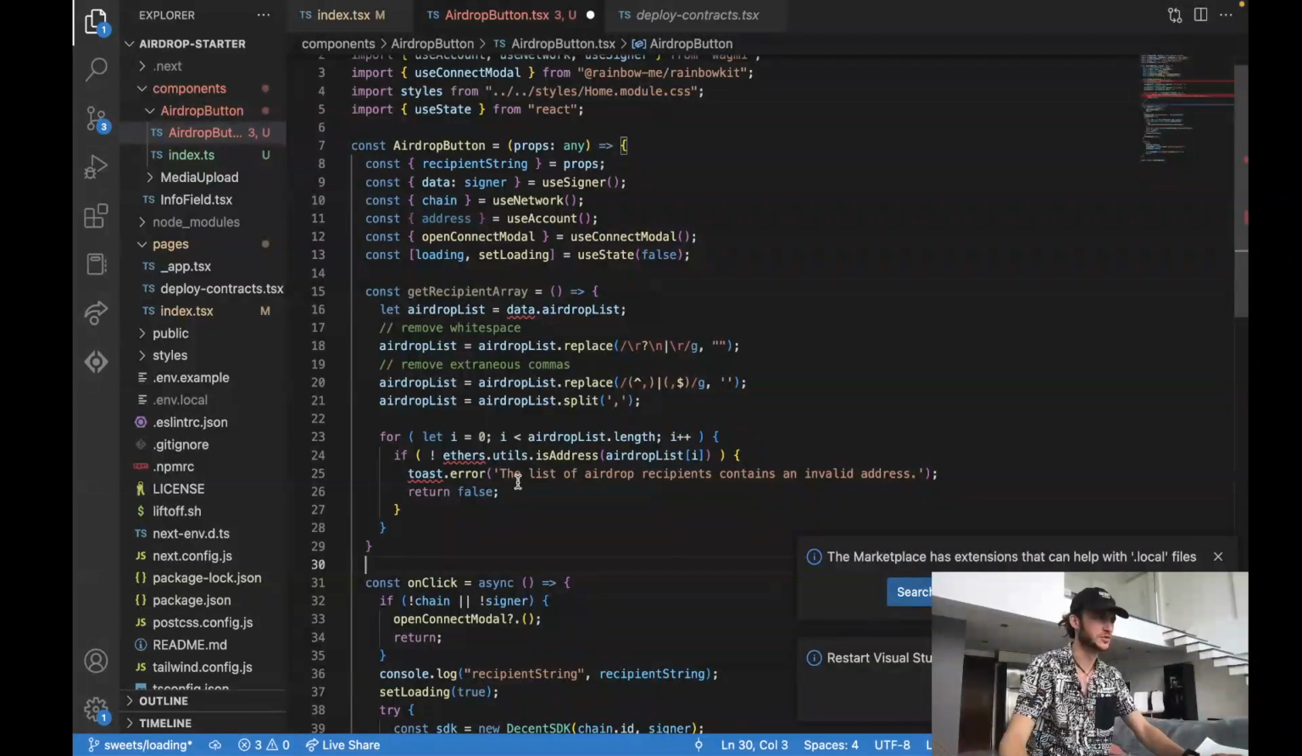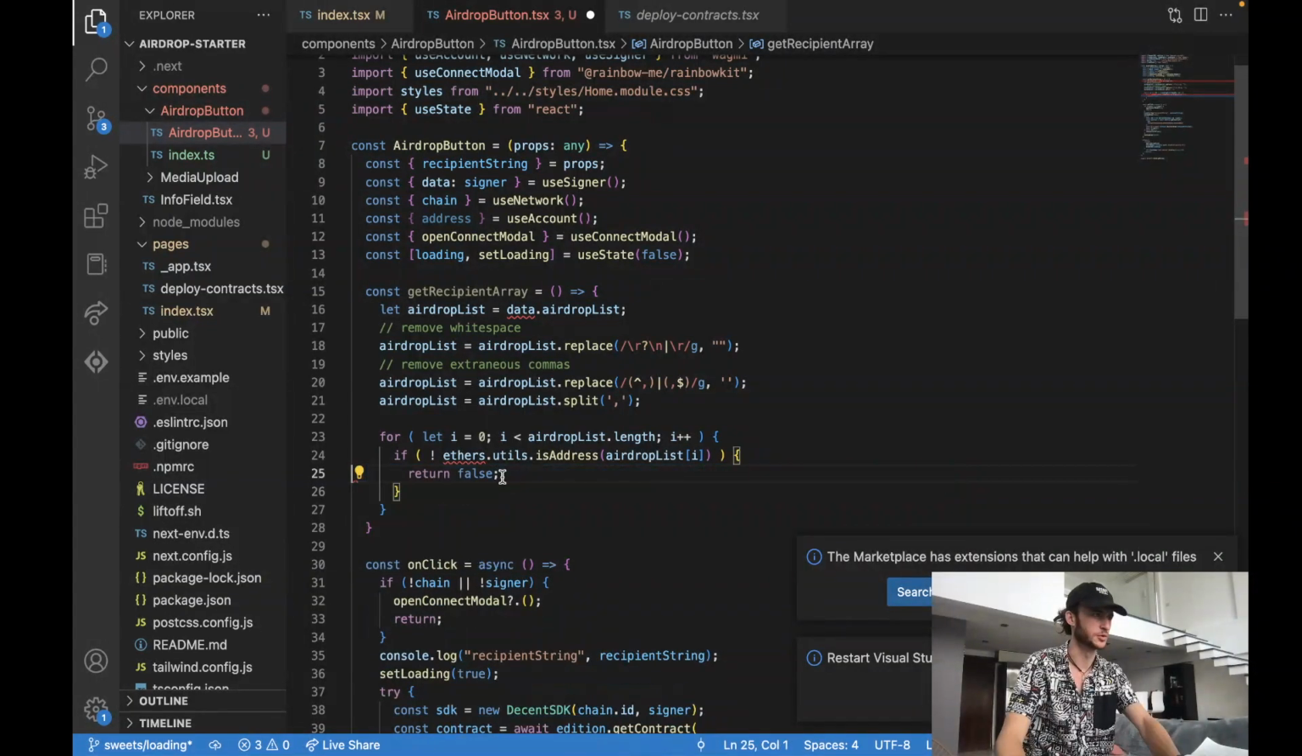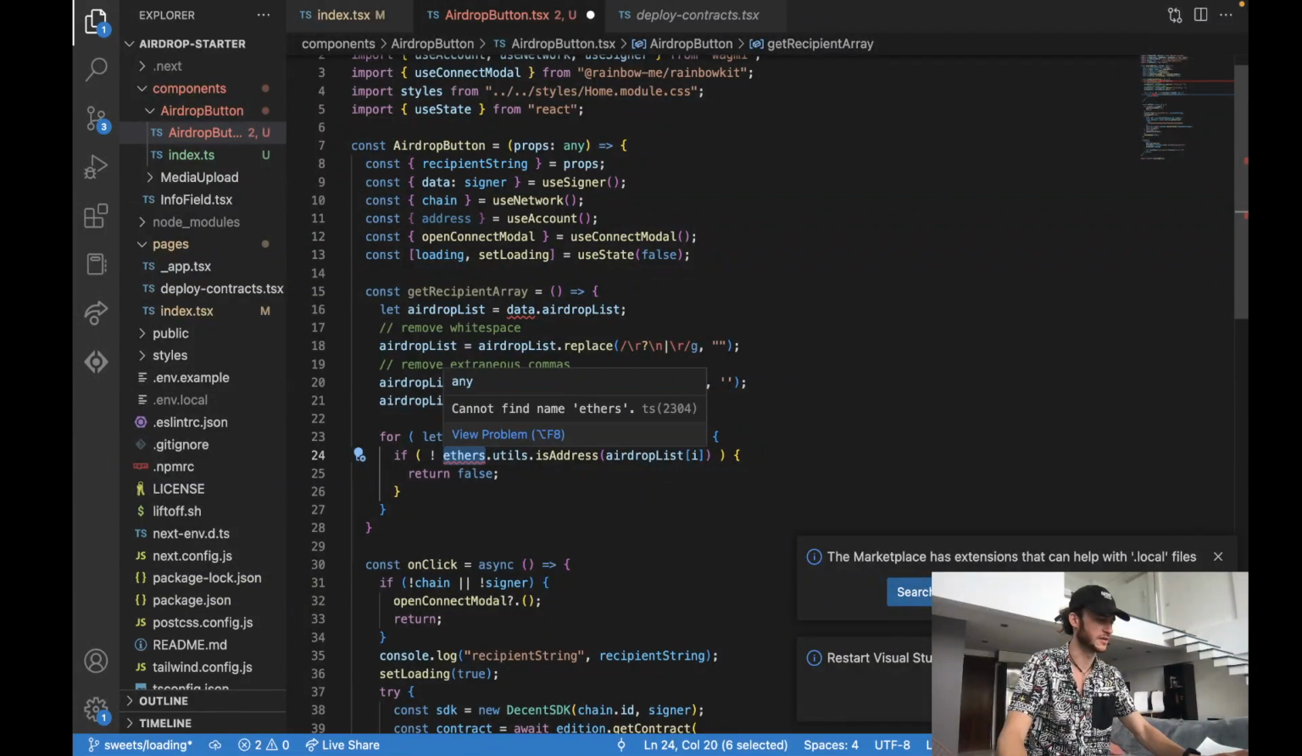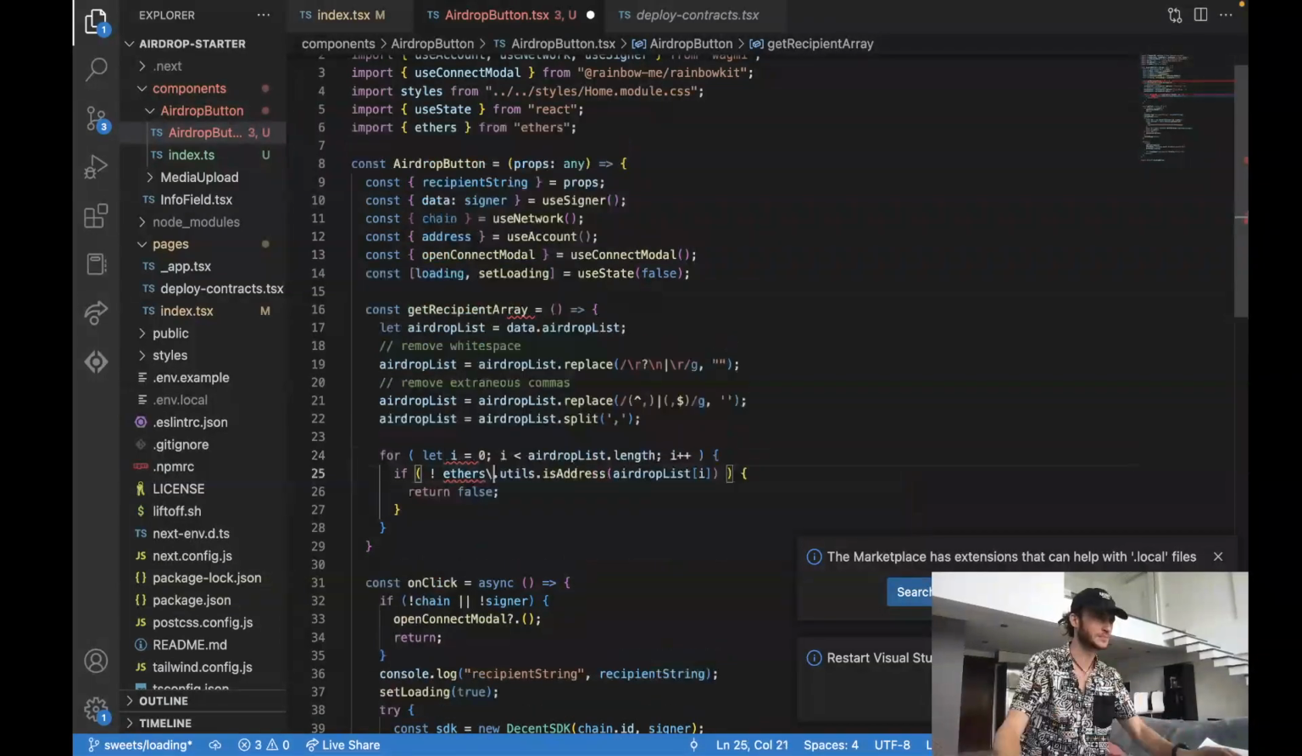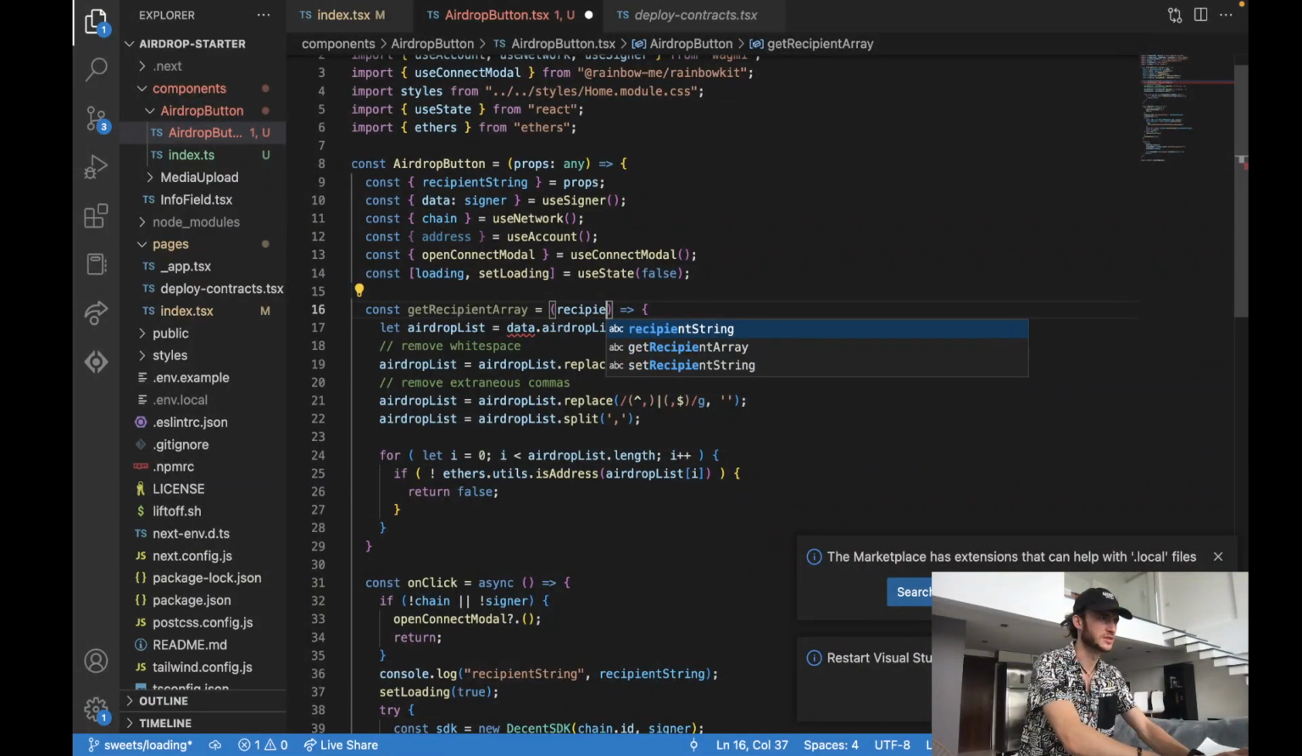We don't have toast, but we should have ethers. I like toast. I think toast is pretty good inside of apps. What don't you like about it? Okay. And then data is going to be recipient string.